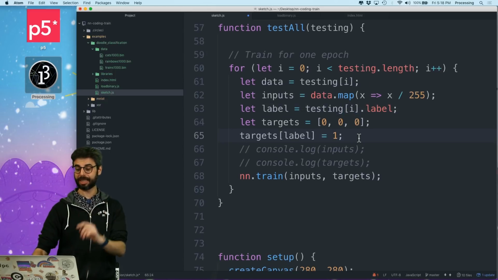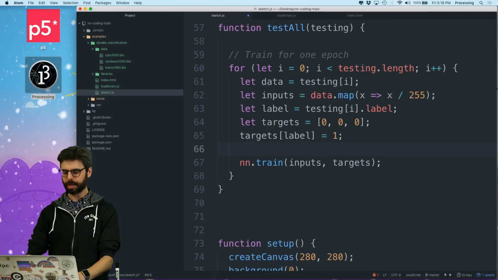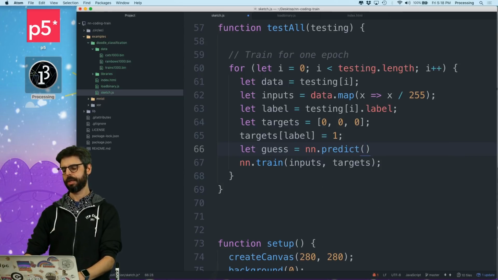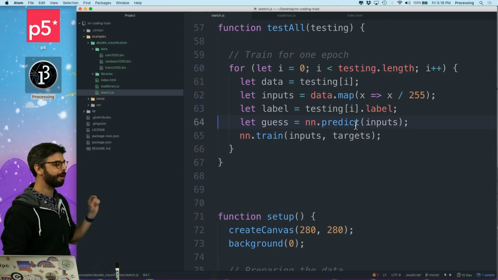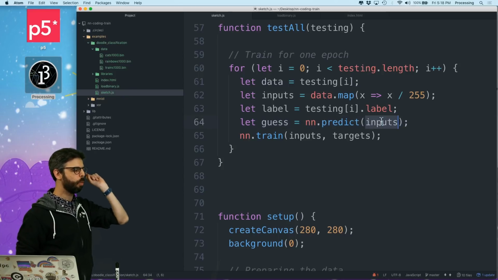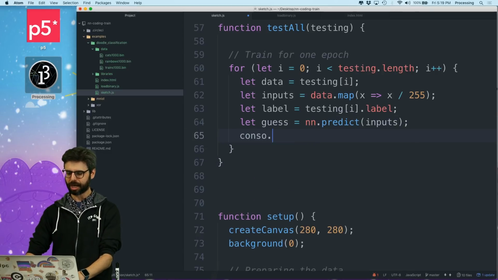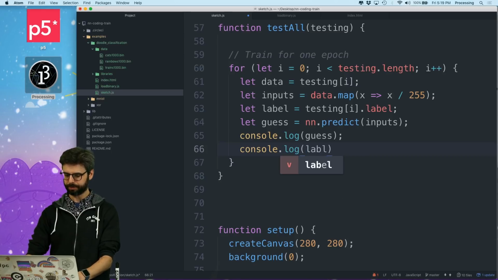But now, here's the thing. I want to say let prediction, or I'm going to say let guess equal neural network dot predict inputs. And actually, I don't need to have targets, right? I just need to have a label, right? I want to predict, my guess is, what does it think it is? So right now, what I'm actually going to do rather absurdly is I'm just going to console log the guess. And I'm going to console log the label.